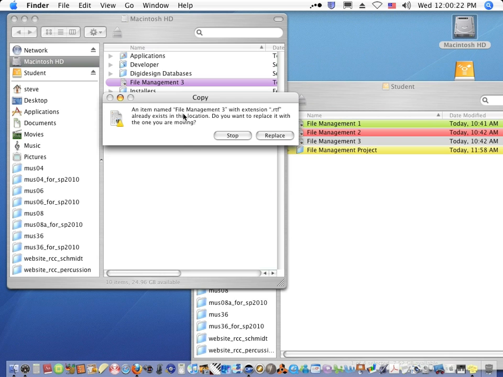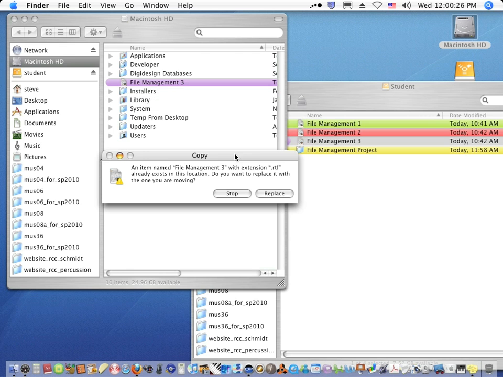An item named File Management 3 already exists. Do you want to replace it? So what will happen is the file here will be erased and replaced with a file from here. So if this was the file I was working on and has new changes, and this is an old version, I will have lost my new changes. So I'm going to say stop.